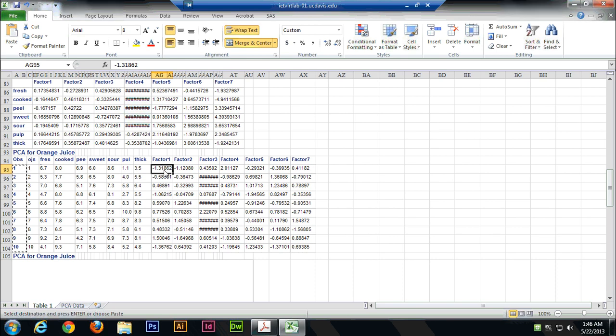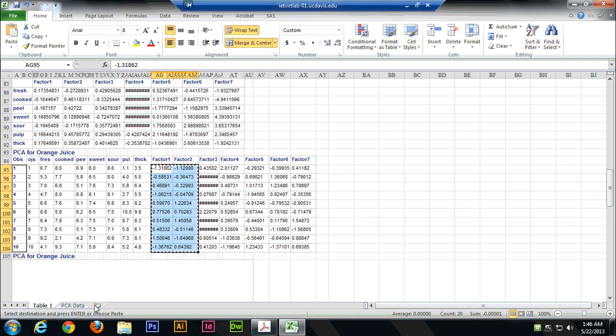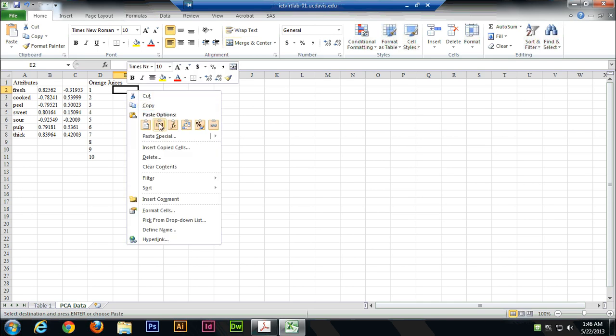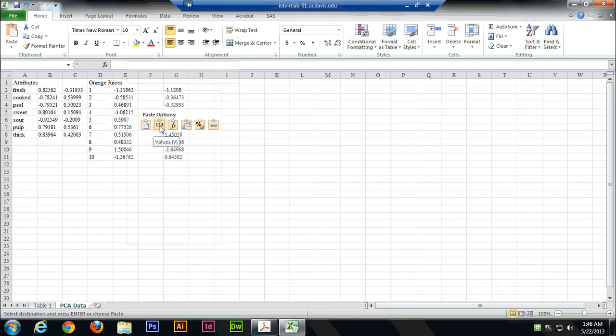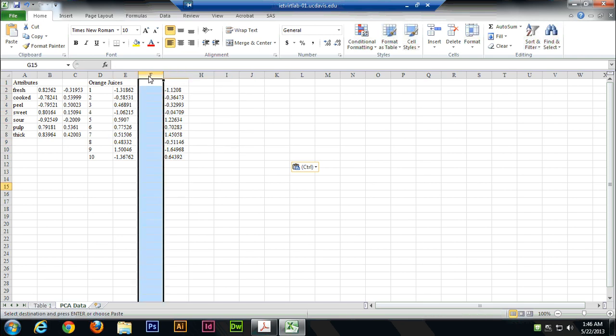So left click factor 1, hold down the left mouse button and drag it to the bottom of the factor 2 column. Now right click, left click copy, click the PCA data tab, click to the box to the right of the 1, right click, go down to paste values, left click here. Now all we need to do is get rid of this F column. So left click the column, left click delete, and that's it.